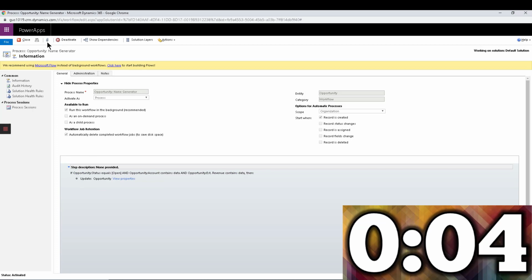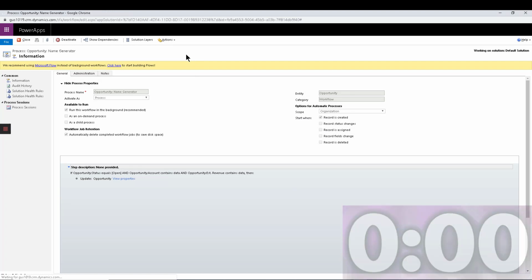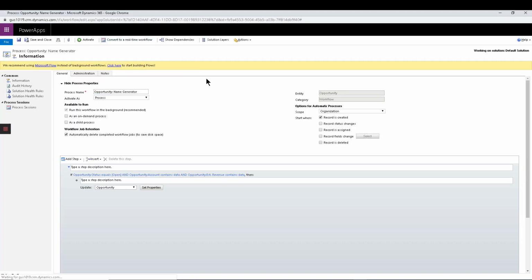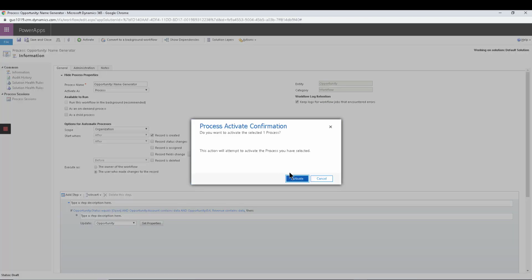Actually, one final step before we test this: let's make this workflow a real-time workflow. That way, when the actual opportunity is saved, we're not waiting for that name to be backfilled after the fact. So we're going to convert that to a real-time workflow, and then we're going to activate it. And I just forgot to trigger this workflow when the record fields change, and those fields are the account and the estimated revenue, which are the ones that are triggering our name. If any of those fields change, we want to rename that opportunity. So make sure you do that. I'm not going to go back and deactivate this workflow. We're just going to move forward with what we have.